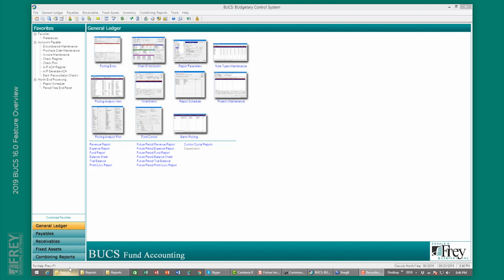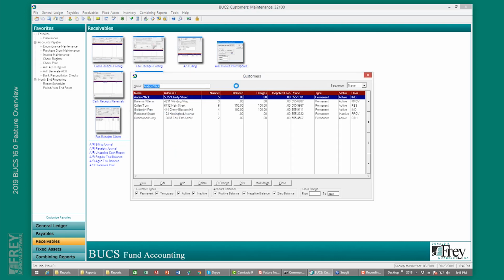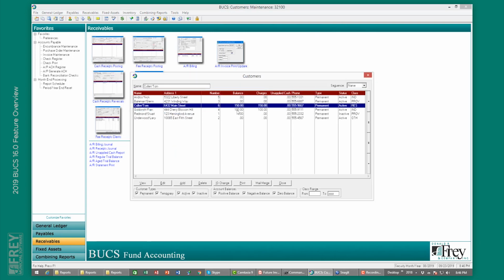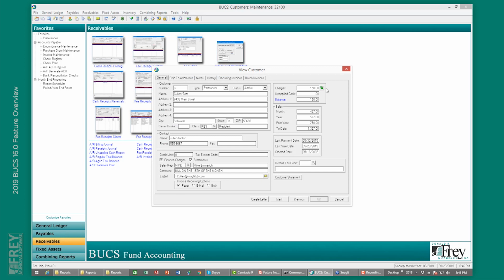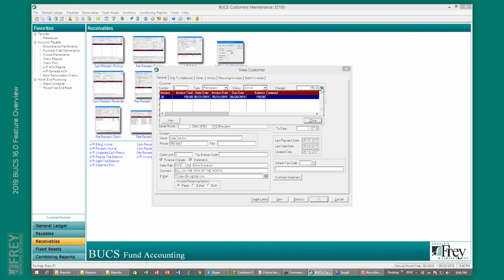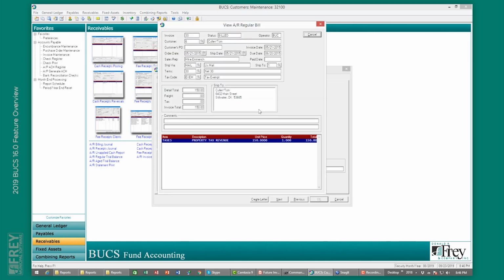So if I go to Receivables, go here to AR Customer Maintenance, and this one is 150 and this one is 100. So if we click on 151, click on View, here's the new button right there. It says Show Unpaid Invoices. Click on that, and here's the View button that we're talking about. So you can click on this invoice, click on View, and it'll show you the actual bill.